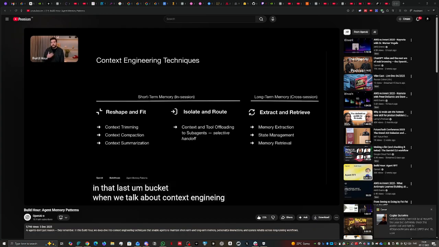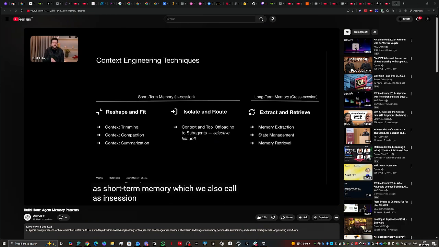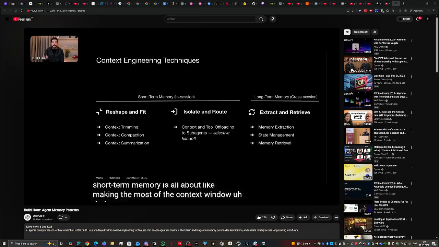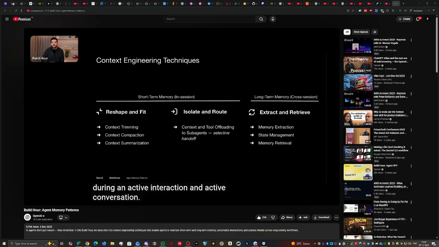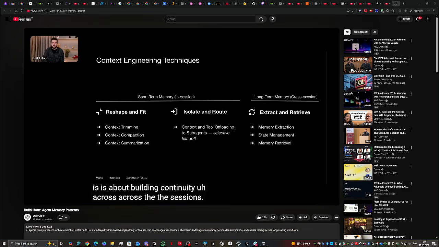When we talk about context engineering, it's essential to distinguish between short-term and long-term memory because they solve very different problems. I think we can group the first two buckets as short-term memory, which we also call in-session techniques. And the last bucket is long-term memory. We call it cross-session. That means you can collect information from multiple sessions and retrieve it back in the next session or other sessions in the future. Short-term memory is all about making the most of the context window, bringing in the active interaction and active conversation. In contrast, long-term memory is about building continuity across sessions.